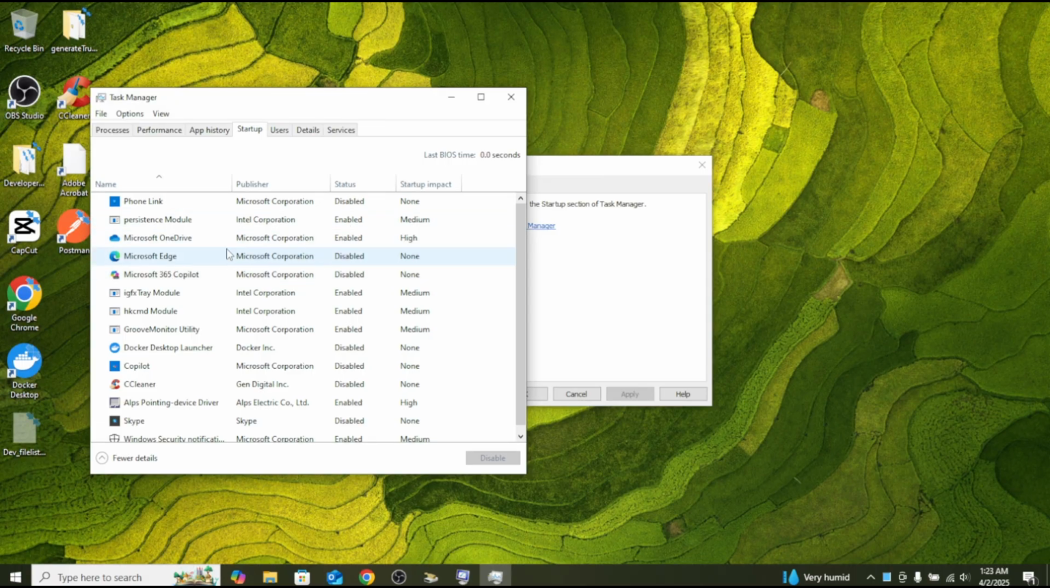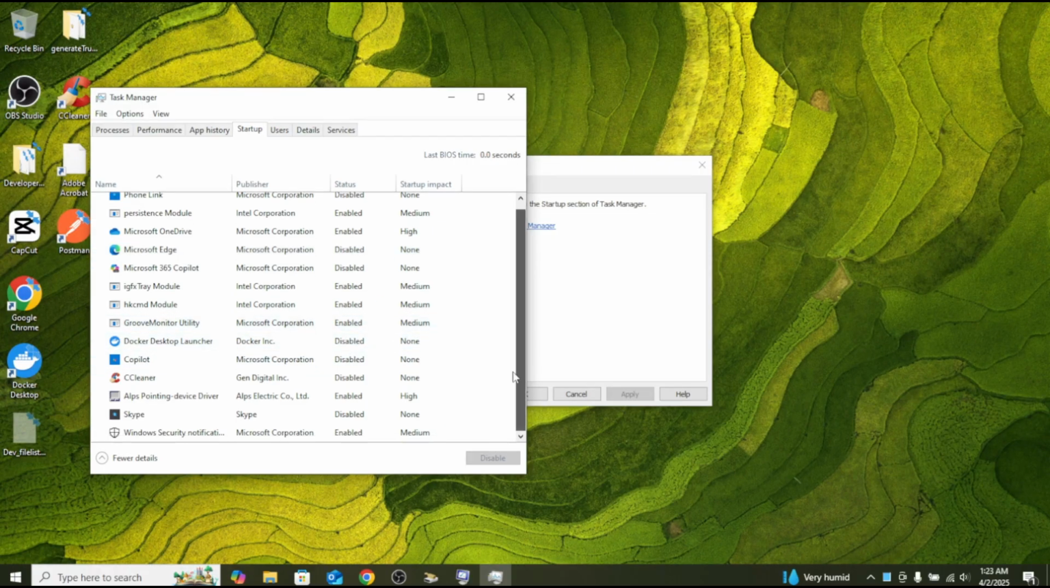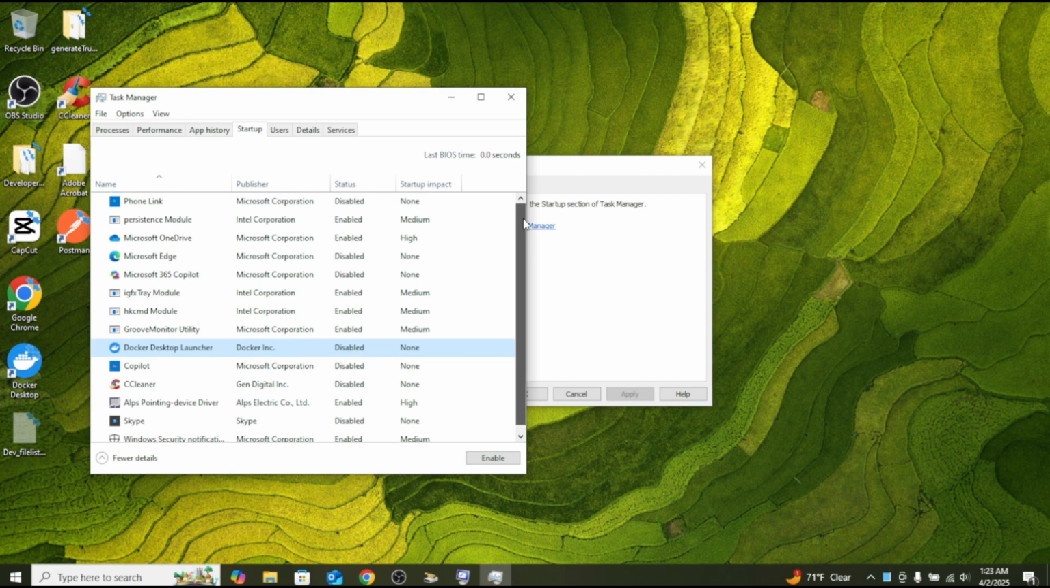I don't need, for example, this one here, Microsoft Edge. I don't use it, so I have disabled that. Let me see what else. I have CCleaner. I don't have it running when it starts up the computer. You can select one of them and enable it, but I don't have that. So go through the list here and unselect whatever you don't want to start up when the computer boots up. I'm going to go ahead and close this up.